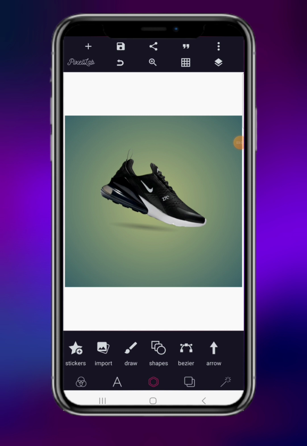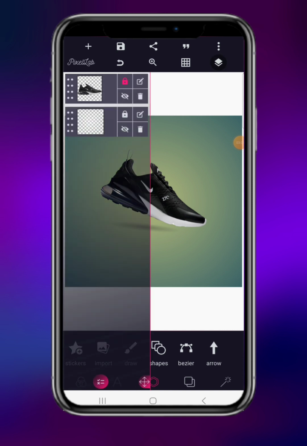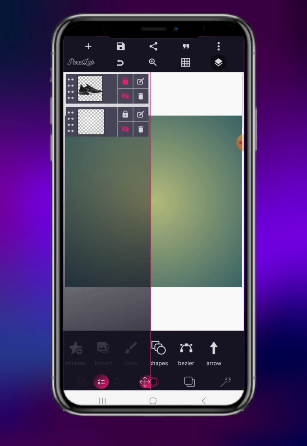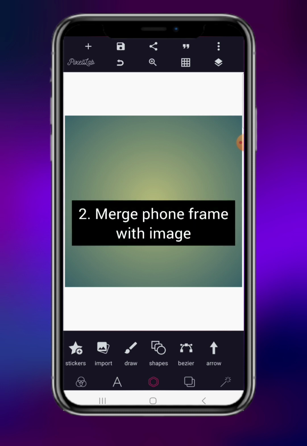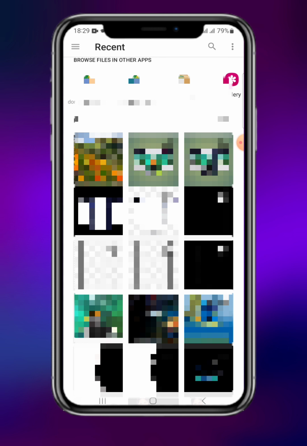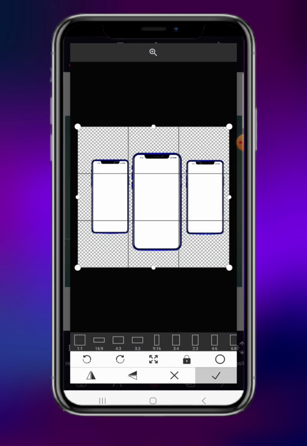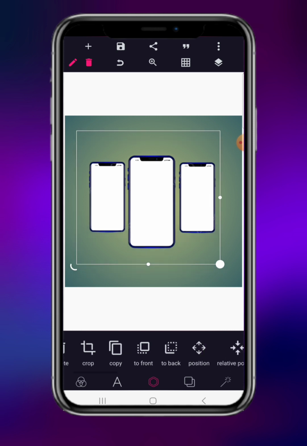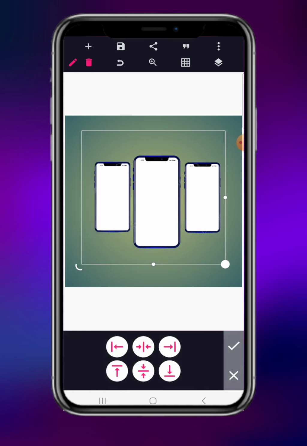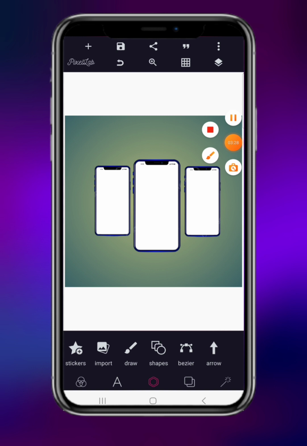Trick number 2. So with trick number 2, I'm just going to hide all of this. With trick number 2, it's how to mesh layers on Pixellab. And I'm going to import this PNG phone file that I have with me. I'm just going to centralize it this way on the screen, as you can see.